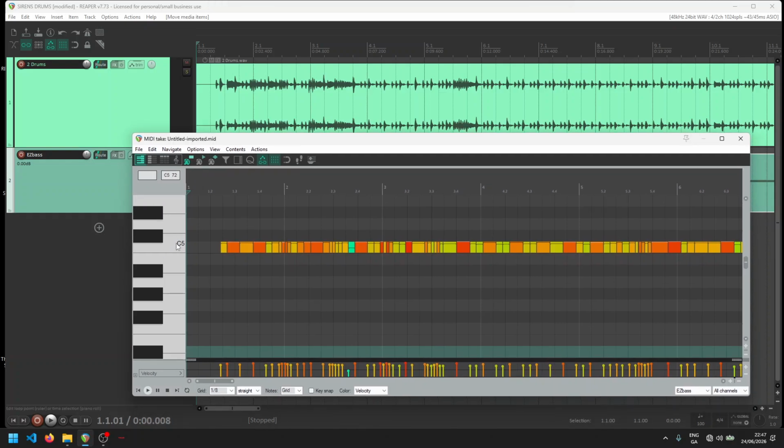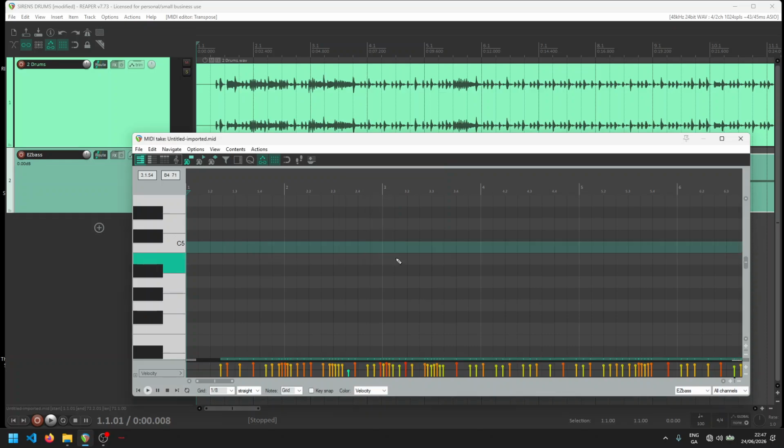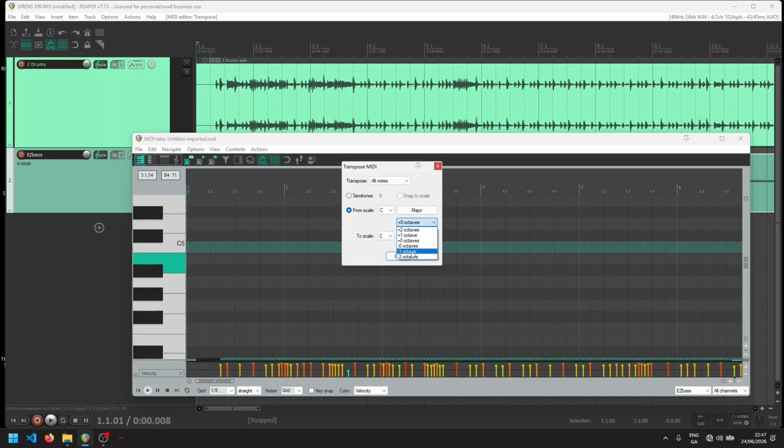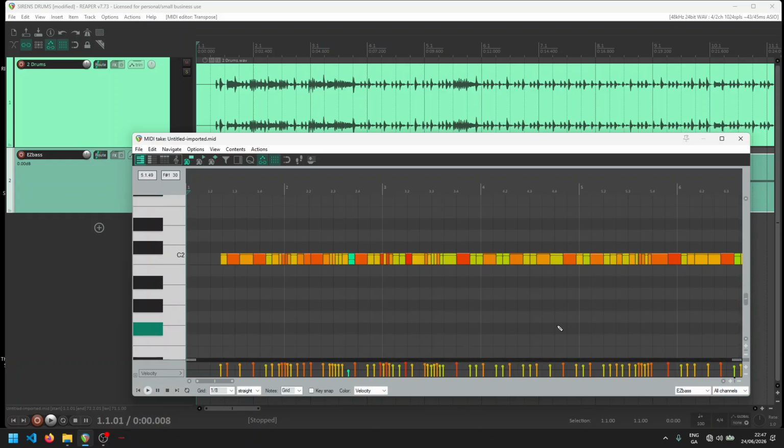You will see this is what I was talking about. In EZBass it was C4, in Reaper it's C5. Don't worry about it. We're on C5. We want to go down to C2 because that's where our kick drum lives. Okay, so if you hit T, you can transpose it by -2 octaves, hit OK, and then do it again and transpose it by -1 octave. Now we should be sitting at the required C2.